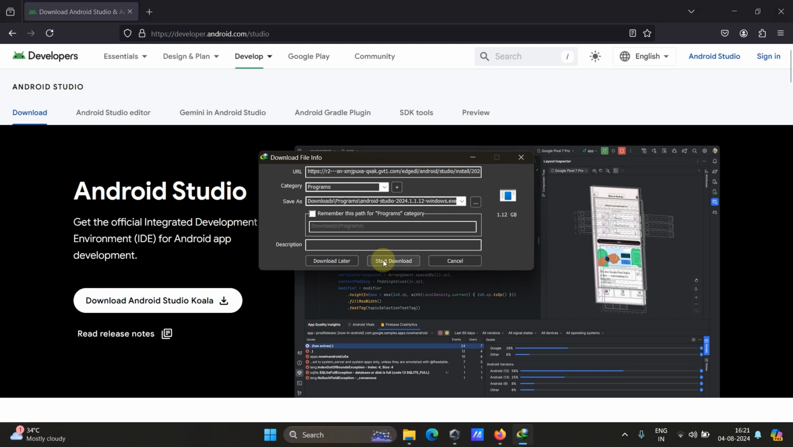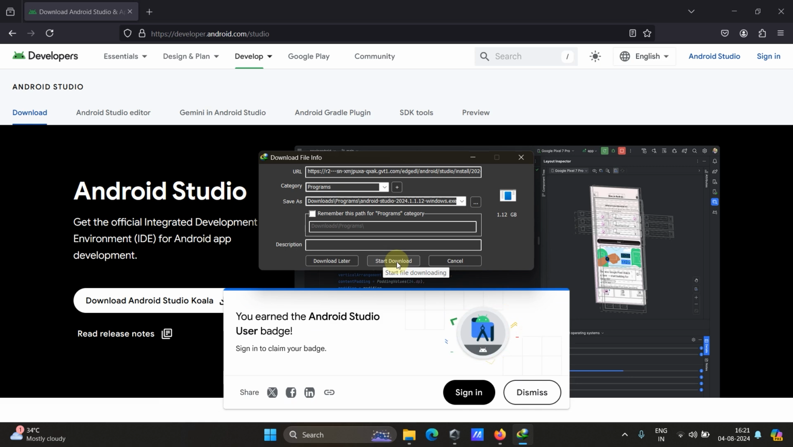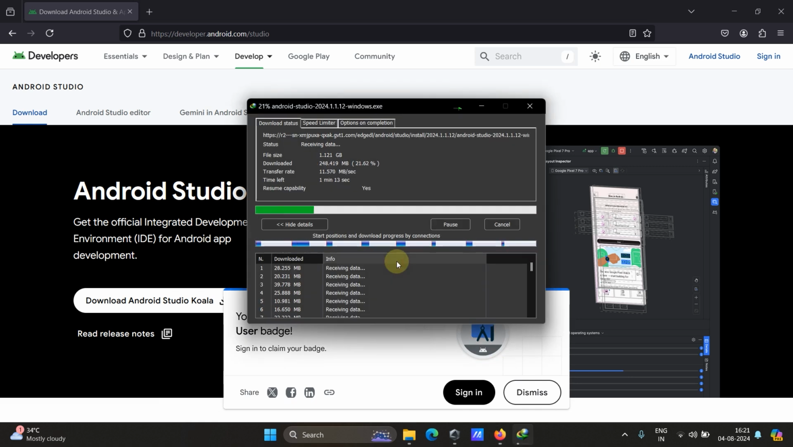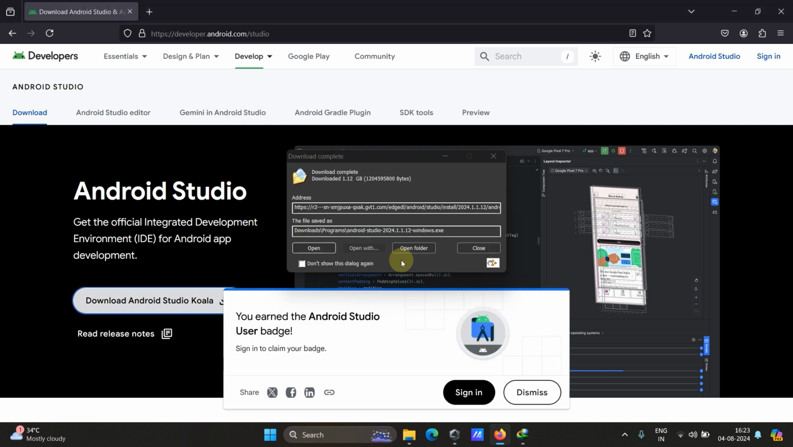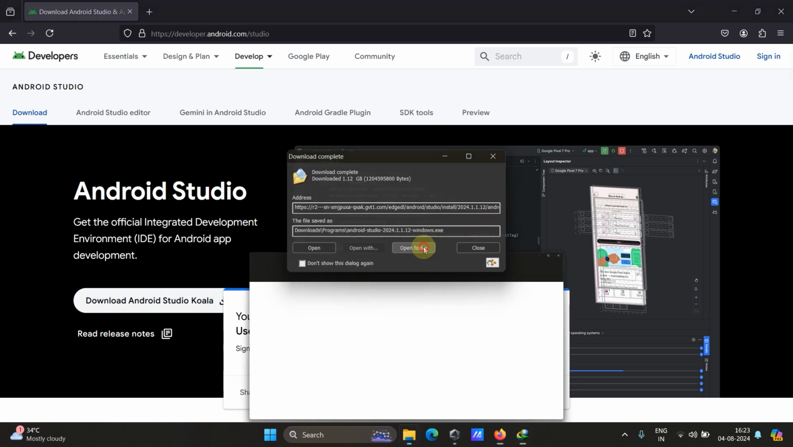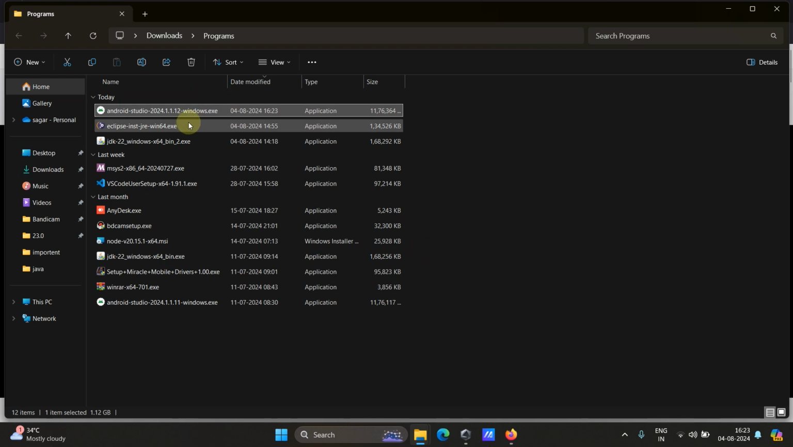It will start downloading for you. Once the download is complete, locate the downloaded file in your downloads folder. So this is my downloads folder. It will be an executable file usually named something like Android Studio IDE windows.exe, yeah, like this. Double click on the file to start the installation process.